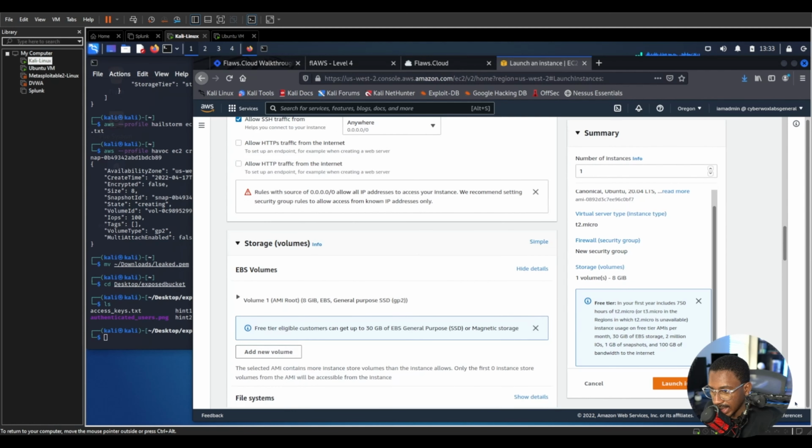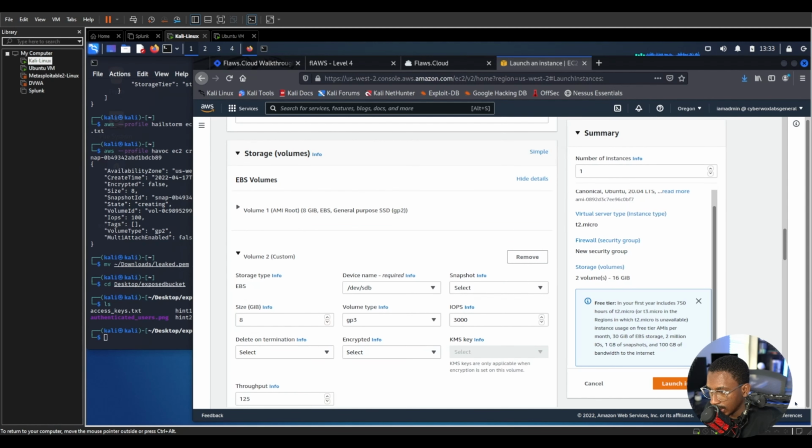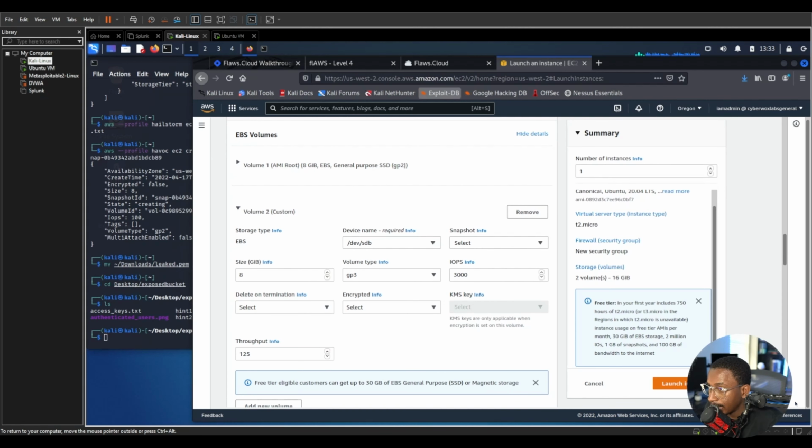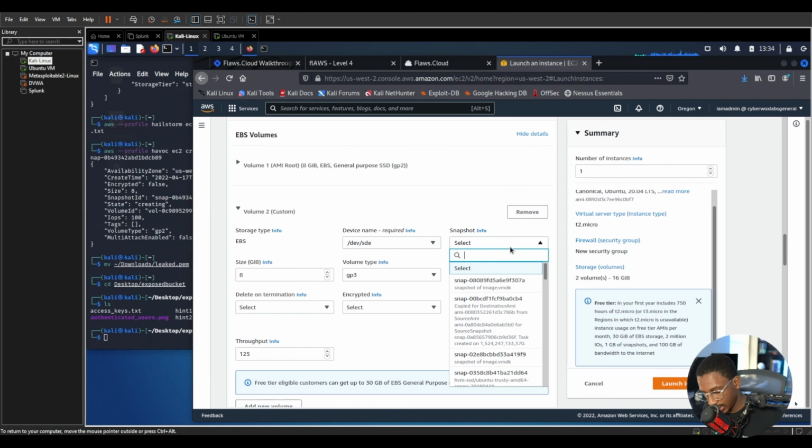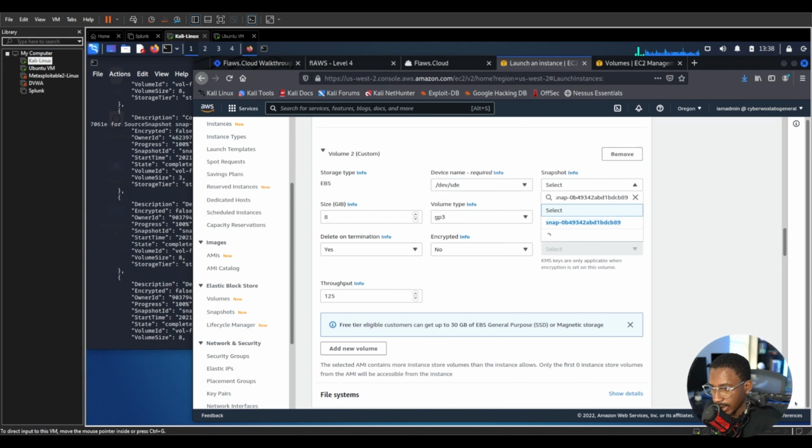Okay, so what we're going to do is add a new volume. We're going to specify the device name, so /dev/sde. Then we're going to specify that snapshot that we had, so let's paste that snapshot ID. There we go, finally found the snapshot ID. So we're going to select that. I'm going to make sure this is set to not encrypted because this is not encrypted. It took a little bit of time to find that snapshot, which I don't really know why, but let's see what else we have to do.